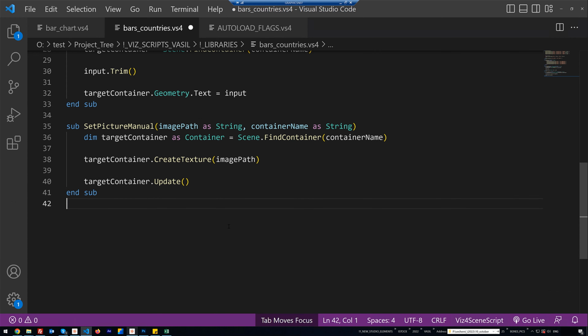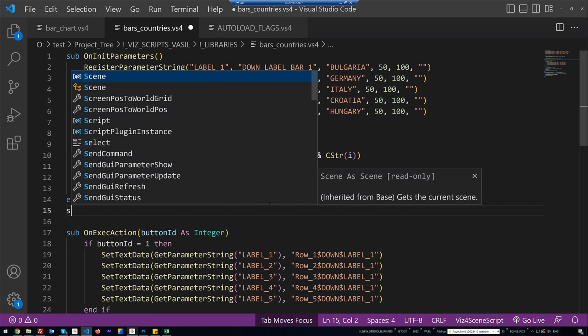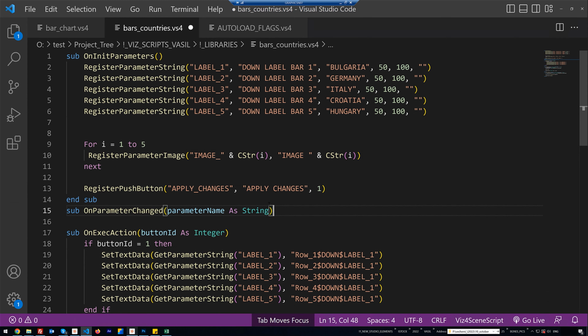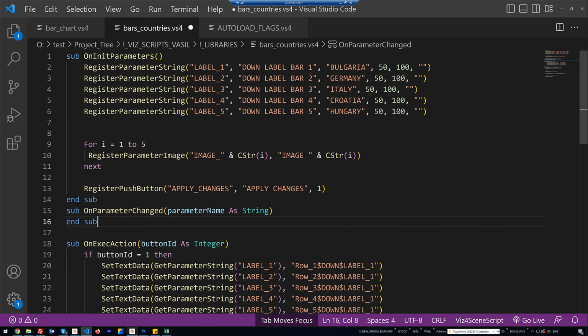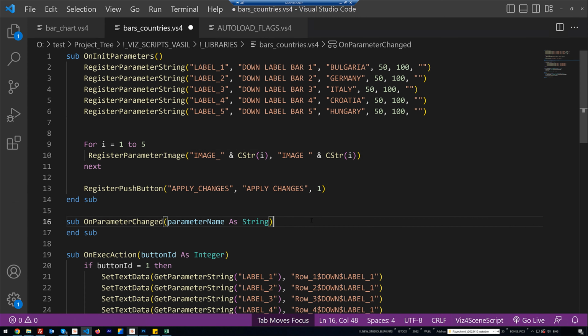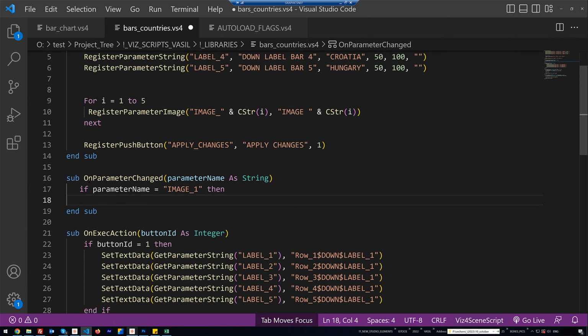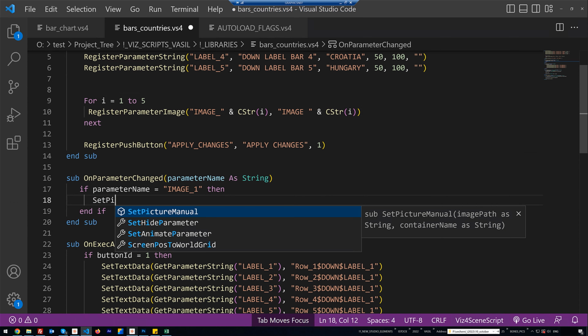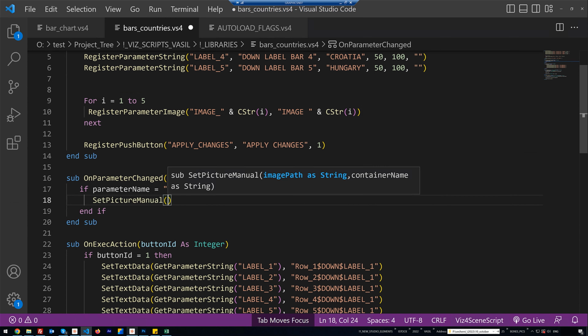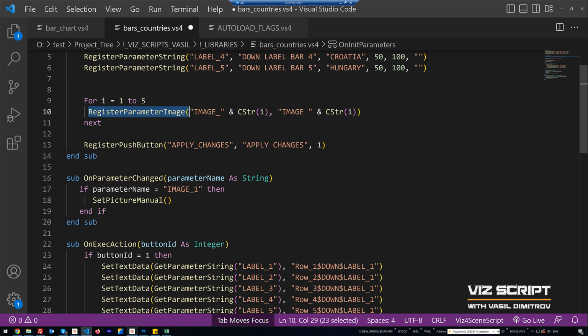And the last thing is to write our subroutine on parameter changed, and sub, because I haven't got on parameter changed, and check if the parameter name is equal to image1, then set picture manual. And the first parameter, image path, is the path which will come from this register parameter image.